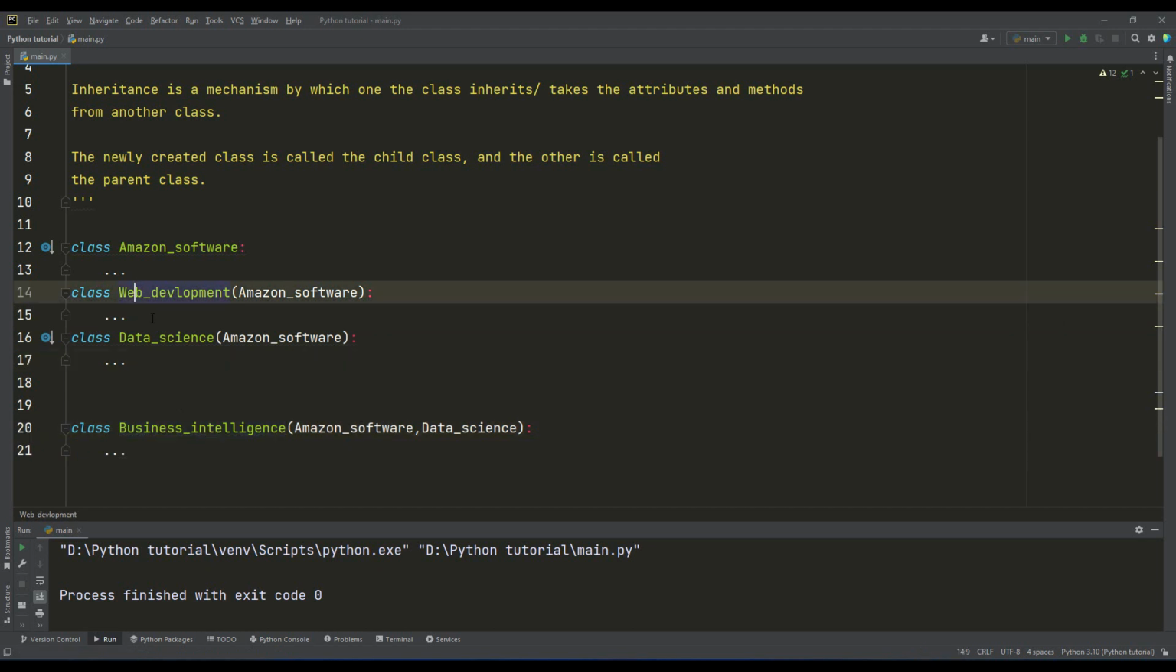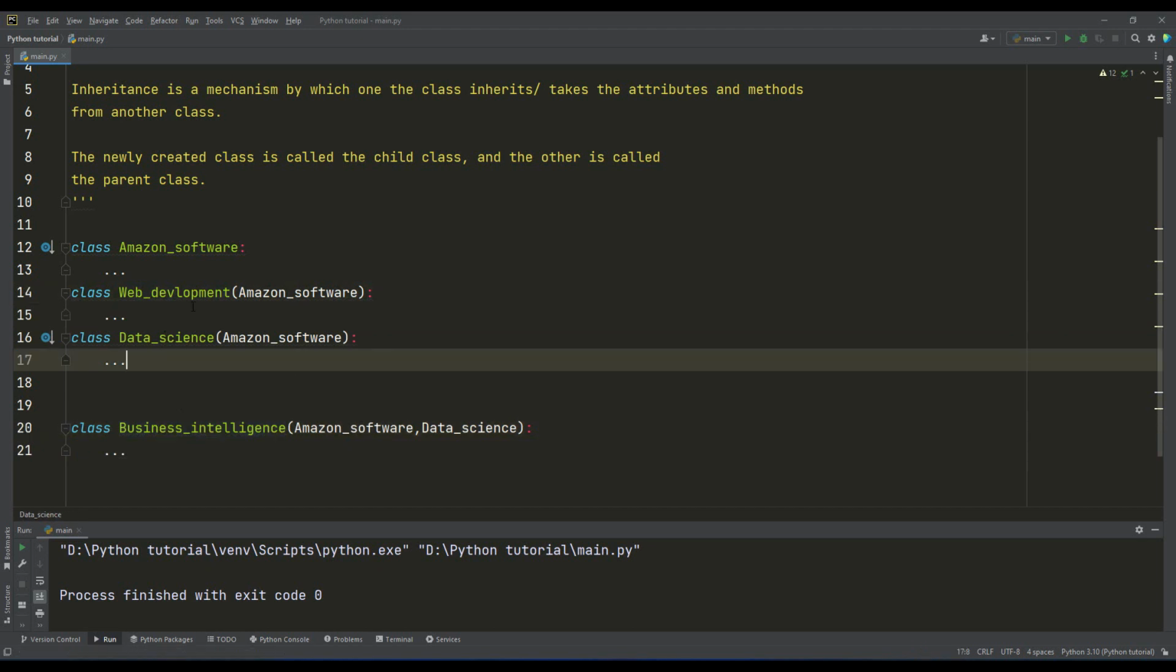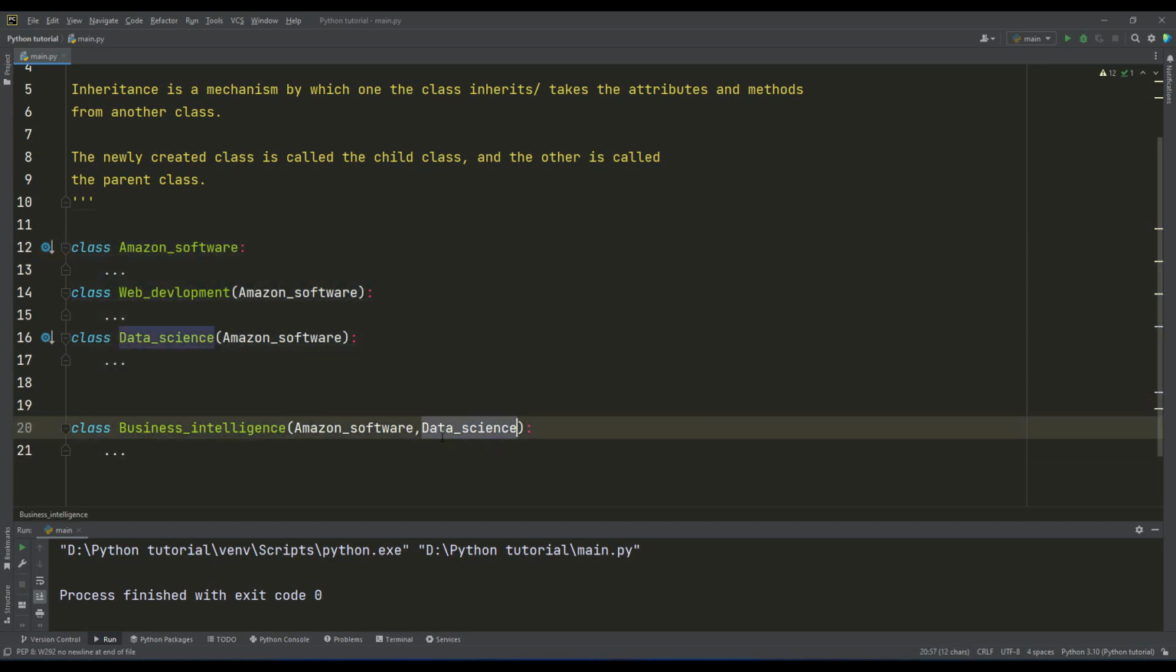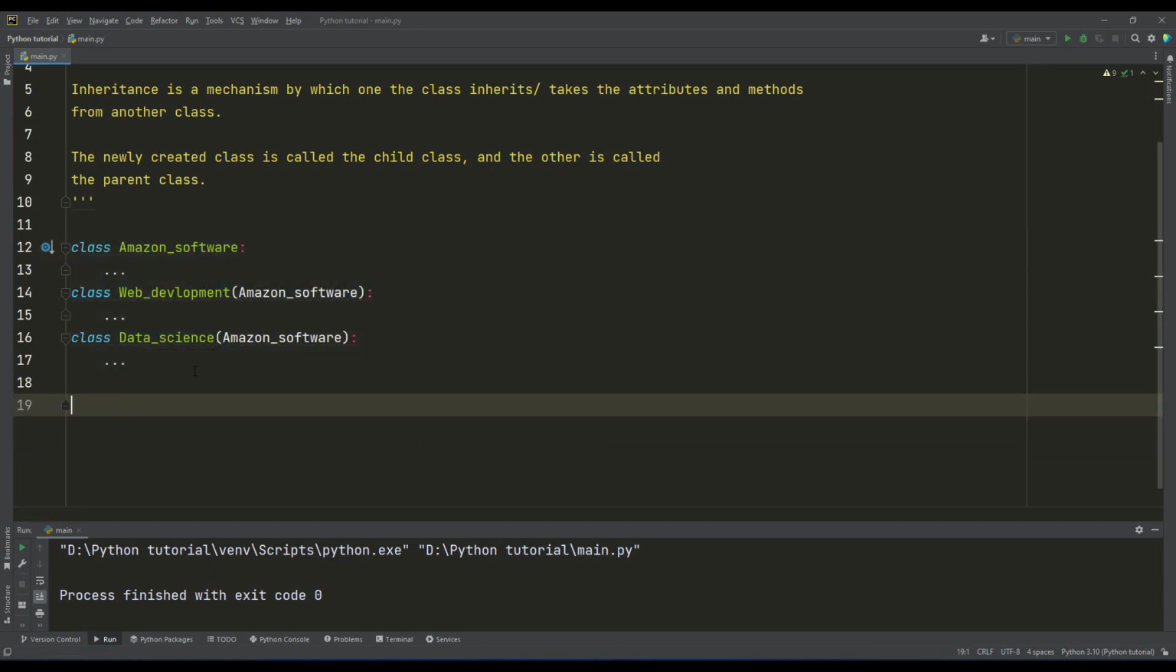But remember, these web development and data science classes could contain their own attributes and methods, which cannot be accessed by any of them unless we do inheritance from one of these. That's it for a general introduction about inheritance. So remember that we have multi-level inheritance, from which we can inherit attributes and methods from one class to another, and then from that class to another new one, or multiple inheritance that follows this form. Now let us speak about attribute inheritance.